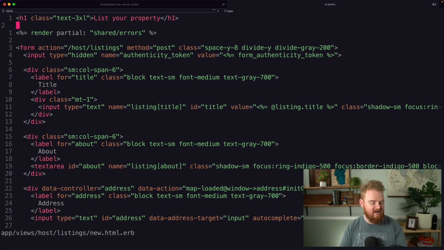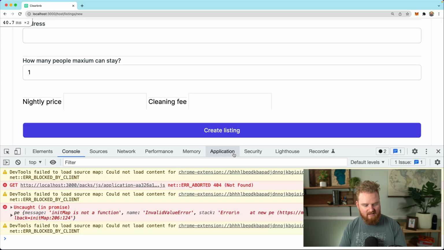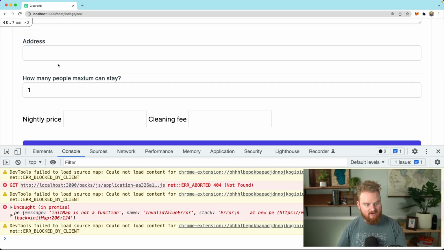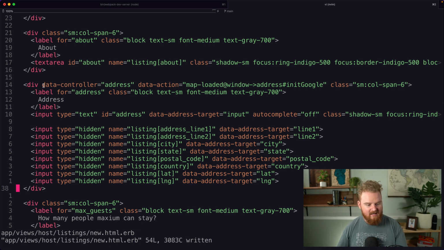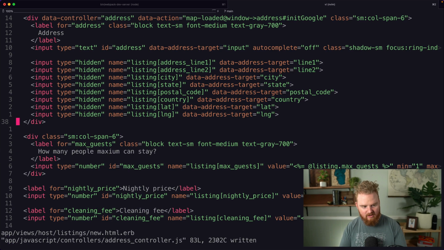Let me take you through super quickly how this form is set up. We have a div that wraps this entire address element. There was a whole video where we showed how to set this up, and we're using a stimulus controller called address that listens for an event on the window object. So on the window, when map loaded is called, then the address controller calls the init Google function. If we go look at the address controller, we have this init Google function.